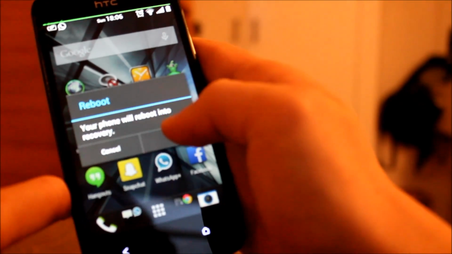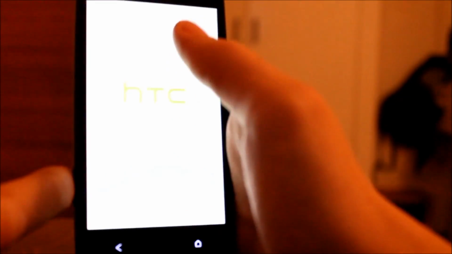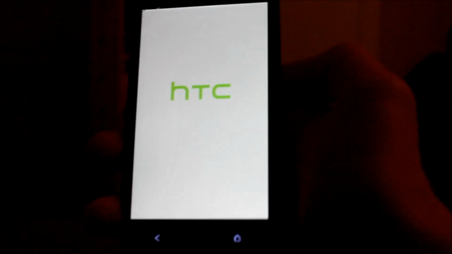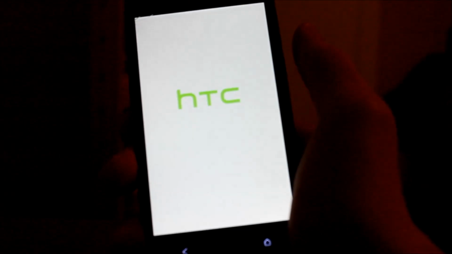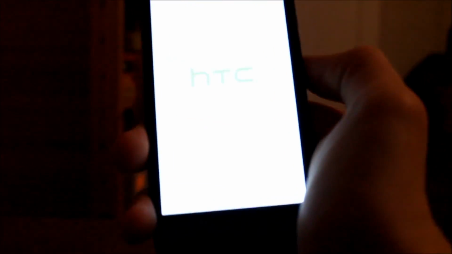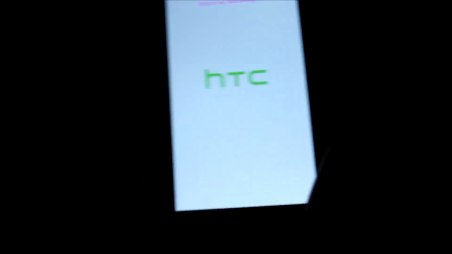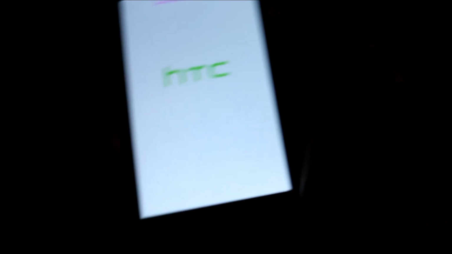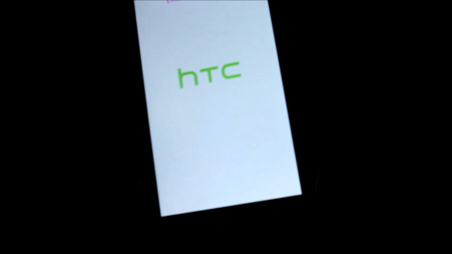Okay, recovery, your phone will reboot into recovery. Alright, so let's wait for the recovery to start. And then we're just gonna simply flash the stock ROM. That means that we're gonna put everything back to stock again. So, for example, if you want to sell your phone, then the customer won't get all the stupid stuff you installed. He will just get the stock ROM. But of course the bootloader will stay unlocked.